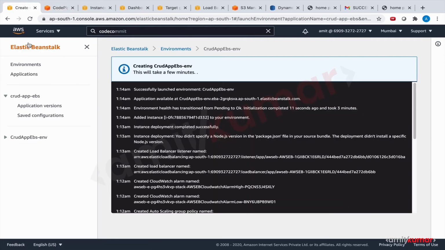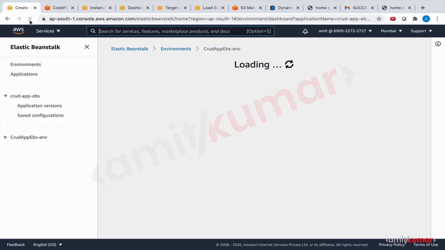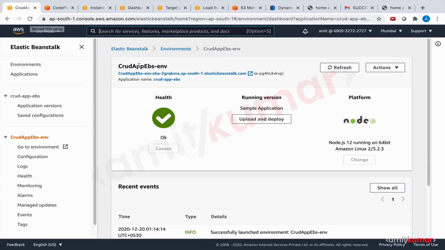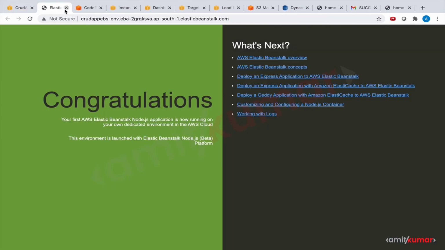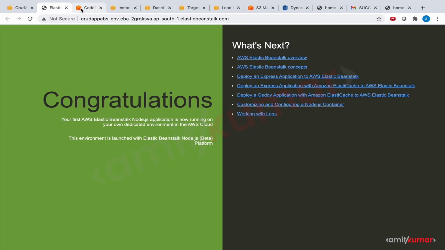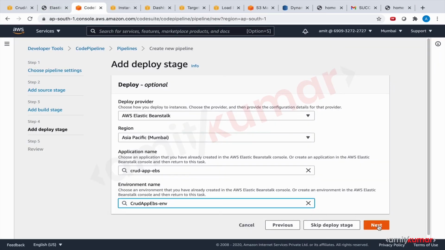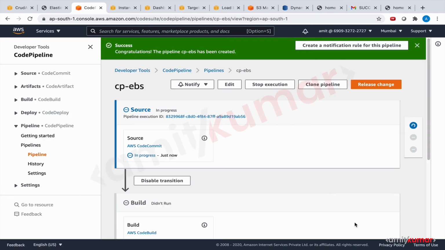Okay, let us refresh the page. I believe it should be up by now. Yes, it is up by now. So this is what we have, and we will make it into this. Okay, and next, and create pipeline, and it will go through the process of creating the package.